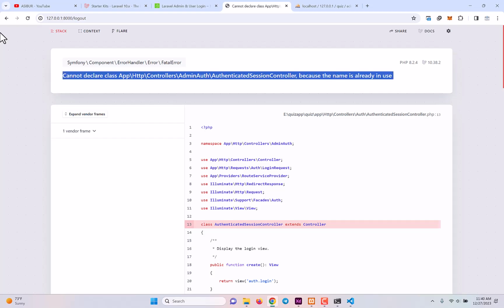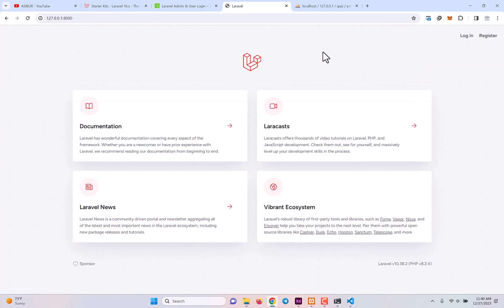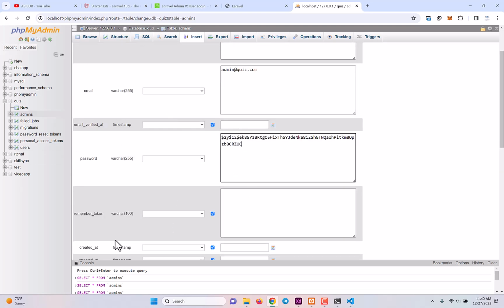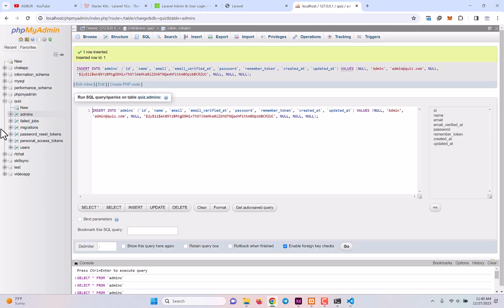Nice. Just go back again. Okay, mistakes happen, and I can log out the user right now. Perfect. So user logout, login, registration is completely working. Now I'm going to check the admin login as well. Let me first insert data here. Insert. I'm going to give the name admin, email admin@quiz.com, password. I need to provide the full hash password. Okay, then click on go, and it should create an admin.